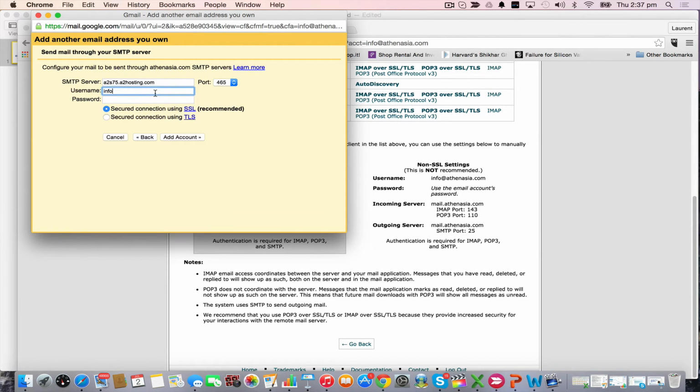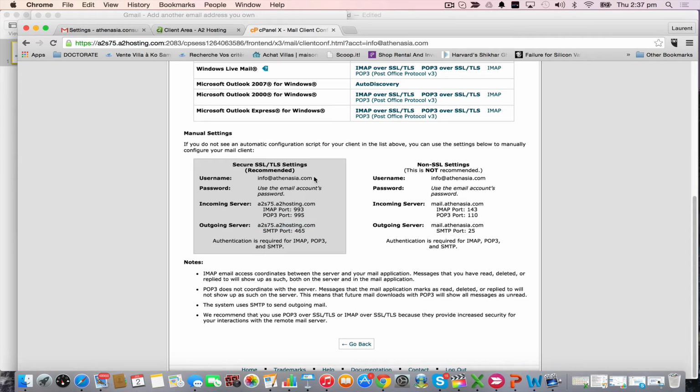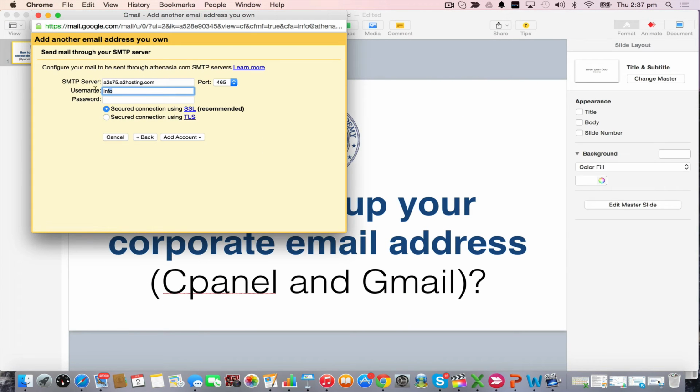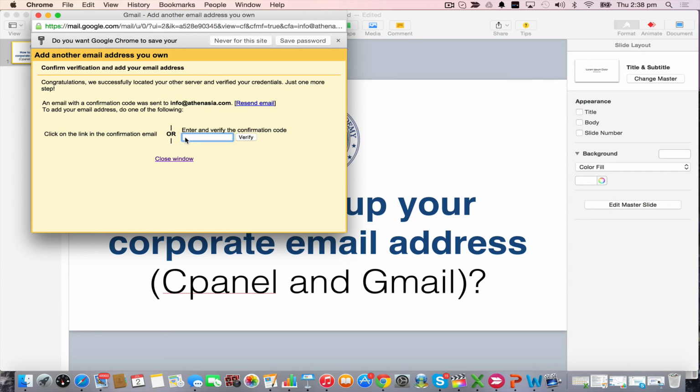The username is still the same, info@athinasia.com. And the password is still the one you chose before. And we want to use a secure connection using SSL. So add the account. Now they're checking. Now it's working apparently. "Congratulations, we successfully located your other services and verified your credentials." So it's working. Just one more step.